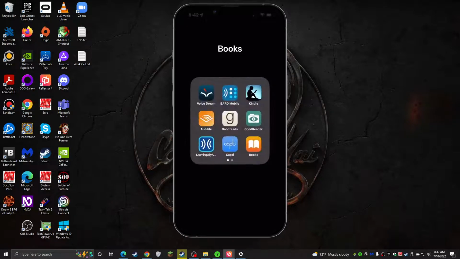And so this is using VoiceOver. You see my book apps here. I've got a bunch of them. I can use Kindle. I can use Audible for audiobooks.